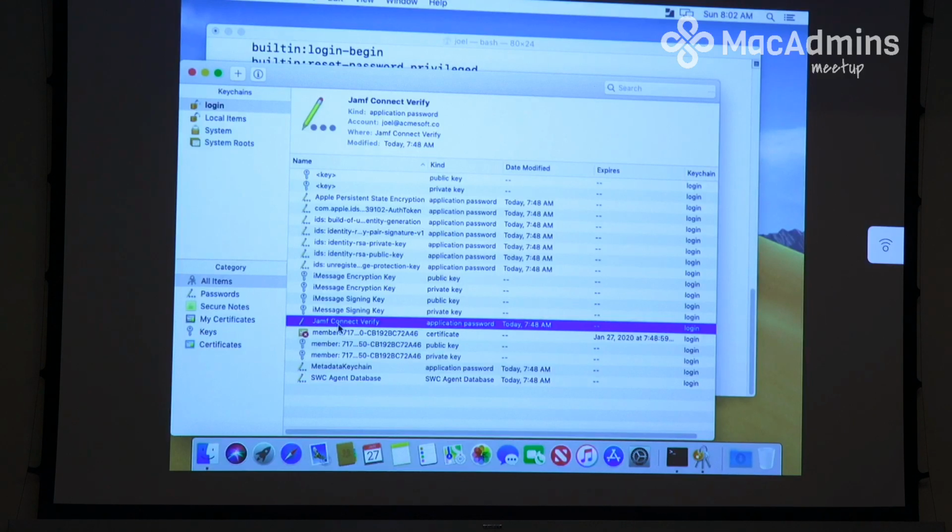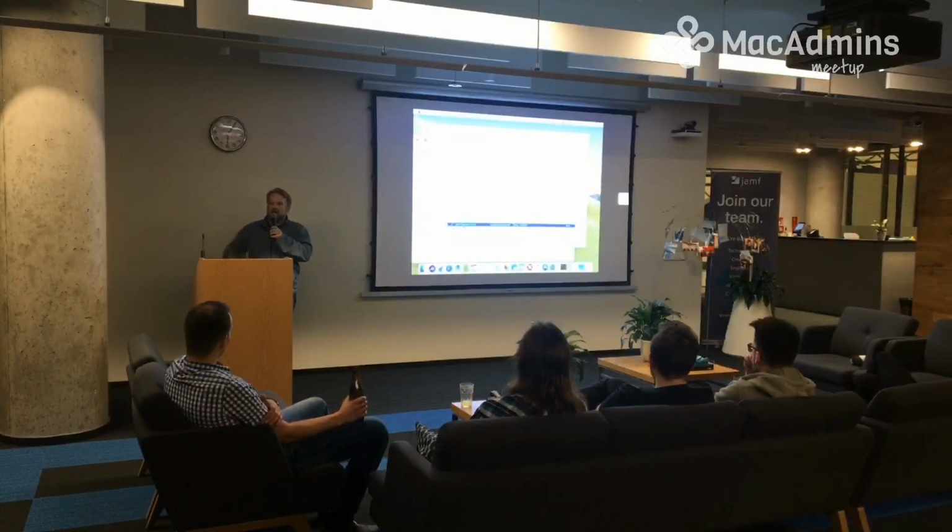In the next version, we'll be able to update this, so that the login window will update this password in the keychain so they always have the latest and greatest and the ability to use that in other applications and things like that.